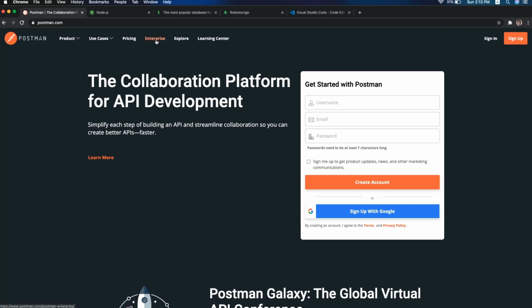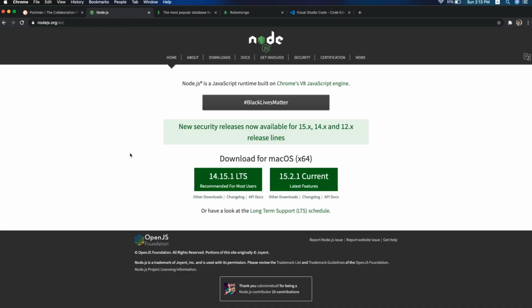And then you also need Node.js, because we are building it in Node, and we're going to use Express as a framework, but you still need Node to install all of your npm packages and stuff. So make sure you download the stable version. If you want, you can go with the beta or the new version, but I mean the stable version.